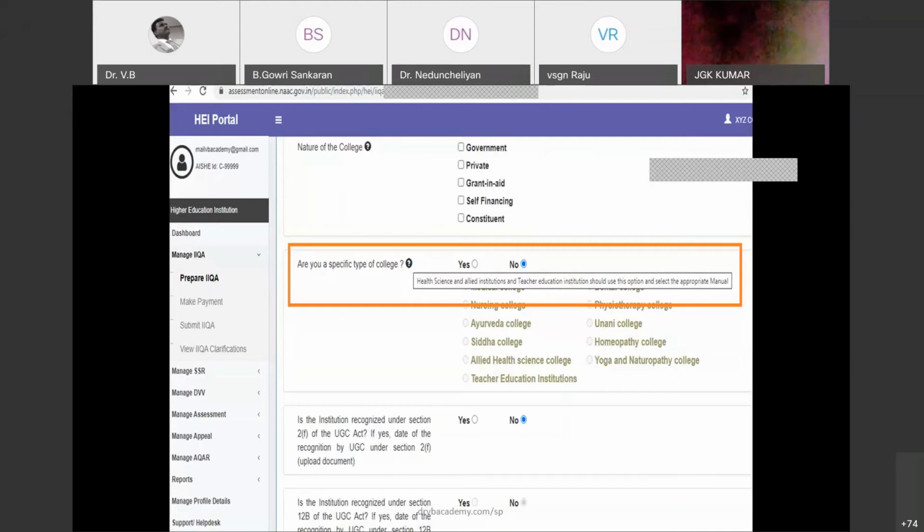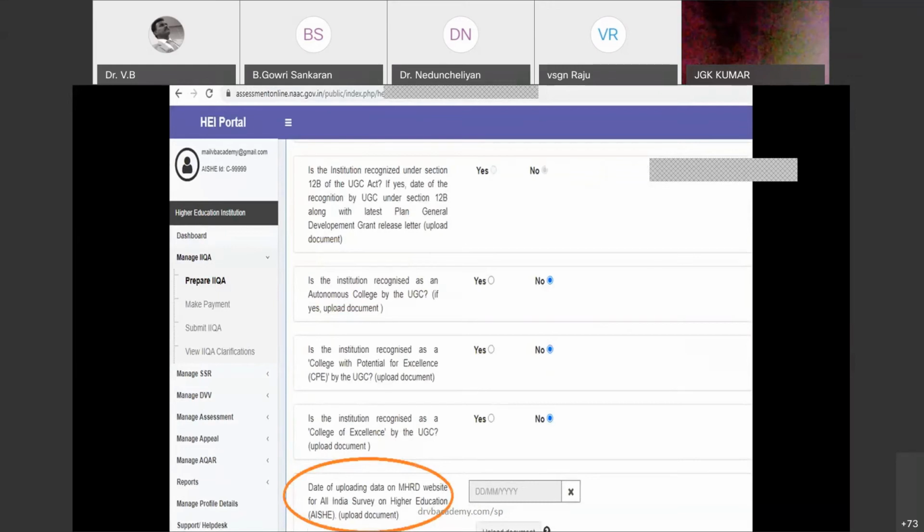In case you are only an arts and science college or an engineering college, then the default value will be no. And then the next one, as we move down, is asking us whether the institution which you are applying is recognized by the UGC under 2F and 12B. If you are a government institution and you are recognized under this 2F and 12B category, then NAAC reimburses your assessment and accreditation fees, once they get the funding from the UGC. After completing this 2F and 12B, they are asking you whether you are recognized as a college with potential for excellence or a college of excellence by the UGC. And one thing to be noted is if you click on the yes button for all this, then an additional button will appear asking you to upload the relevant document.